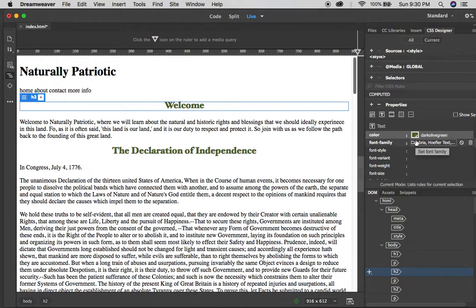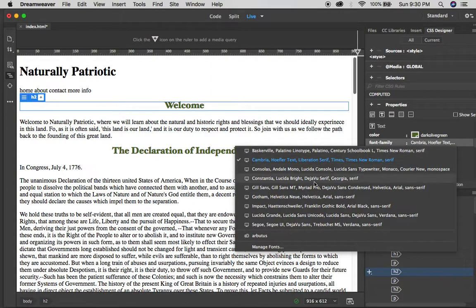Here's my font family. I kept it on Cambria. If you want to change that, I can select any of these other fonts. These are some of your basic fonts. Why are there so many in a row? Well, let's talk about fonts for a little bit.